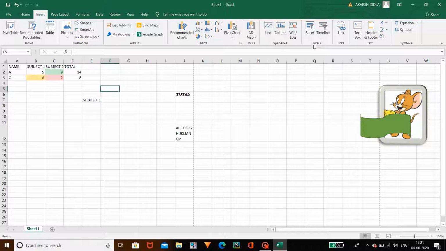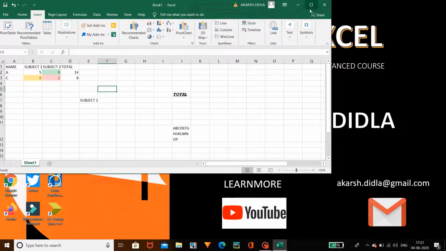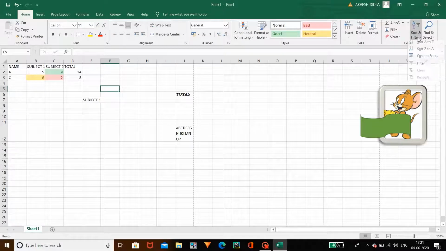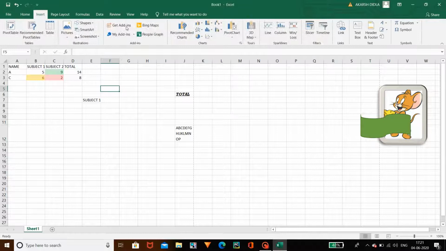And coming to filters, you can use different types of filters. You can see these filters on this home page too. In the sorting and filter, you can use this filter option too. Or you can go to the insert option, and you can use these filter options too. And coming to links, if you have any blog or website or any channels, you can copy that link, and you can paste it here in the cells in this Excel sheet, and you can use it. This is the use of the link.